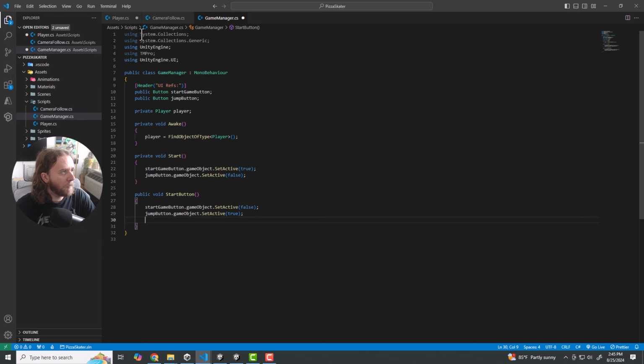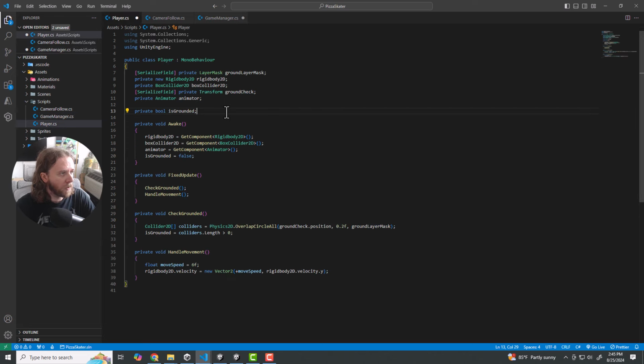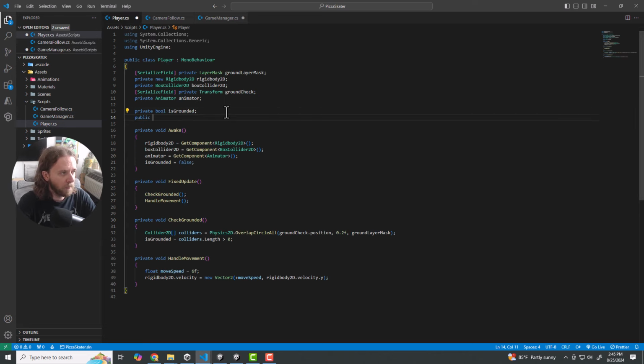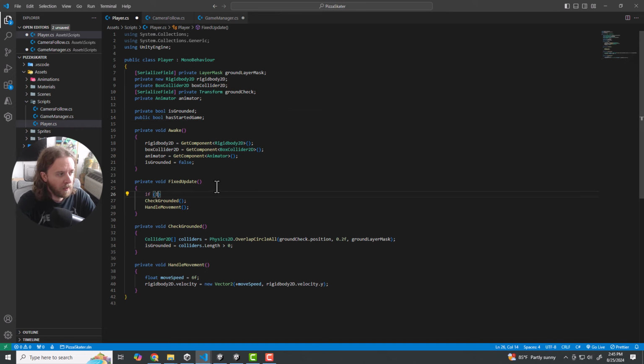So the way we're going to accomplish this is, back in our player script, we're going to create a new public bool called something like hasStartedGame, and that's going to default to false. So in our FixedUpdate method, if hasStartedGame is false, then we're just going to return.